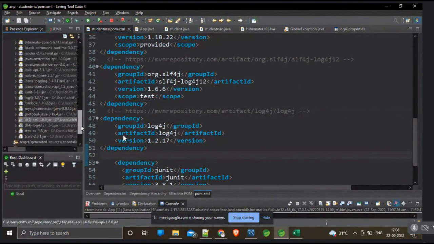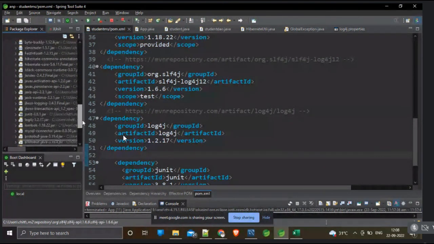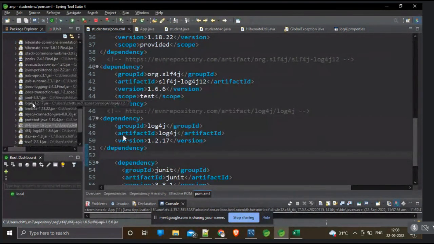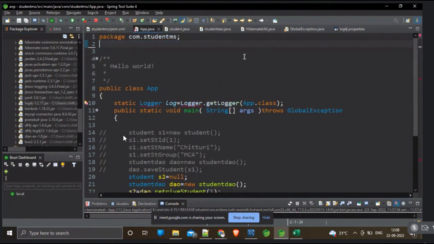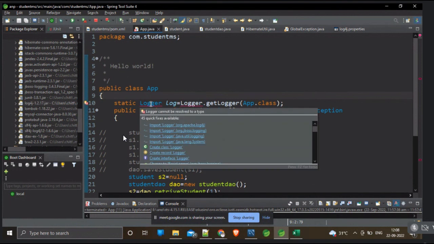When it is downloaded, you can see log4j 1.2.17. Now we have log4j 1.2.17. So you can remove this import statement. We write one logger, and actually we need to import this logger from log4j.